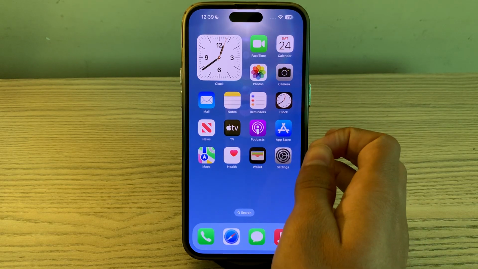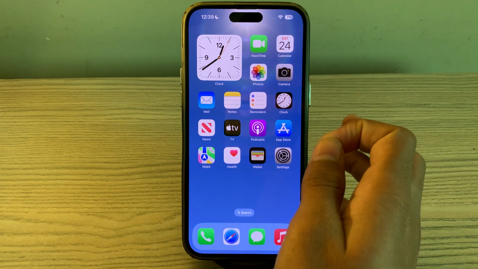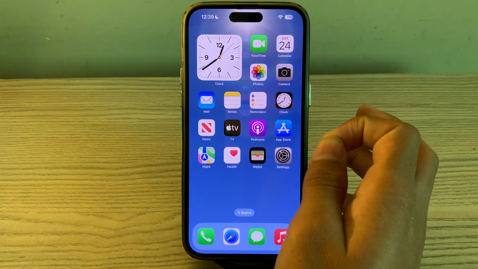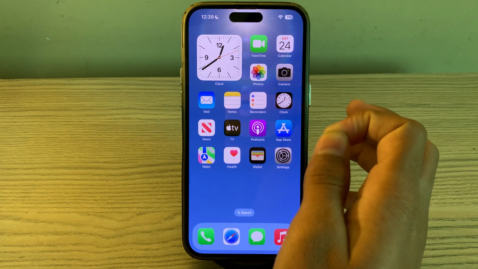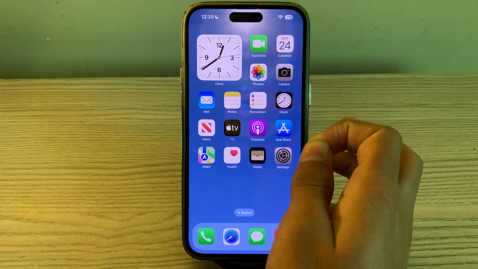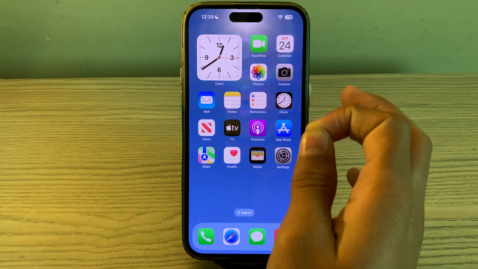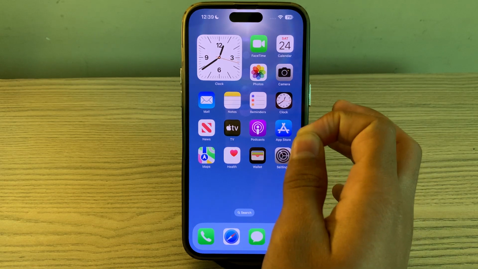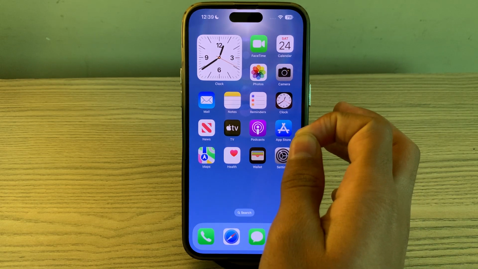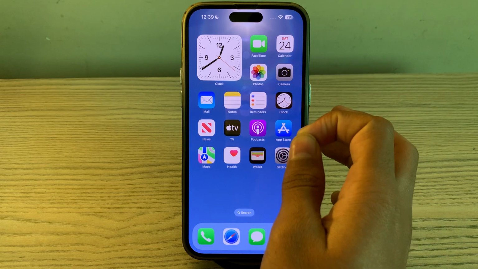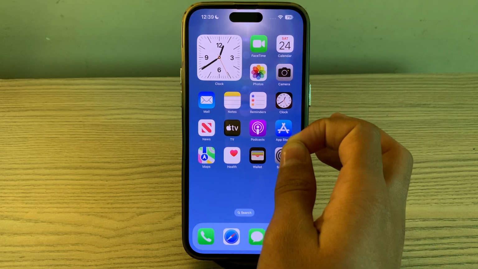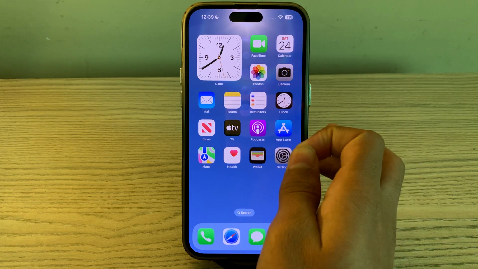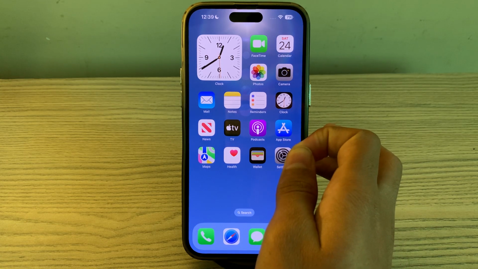So guys, today in this video I will tell you how to fix lagging and dropping frame rate on iPhone. If your iPhone is experiencing lagging and dropping frame rates, there are several steps you can take to address the issue and improve performance. In this video I will give you some simple solutions from which you can fix the lagging and dropping frame rate issue on your iPhone. So guys, without wasting your time, let's start the video.